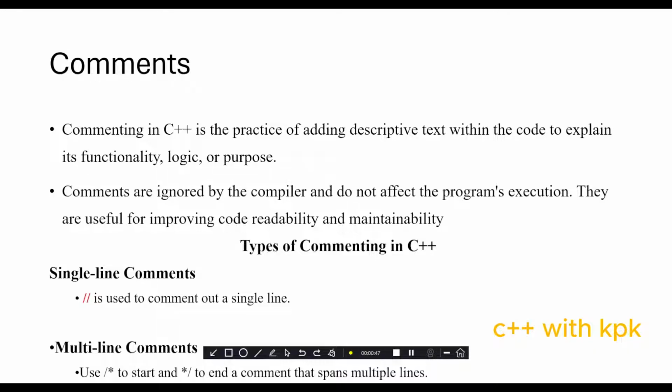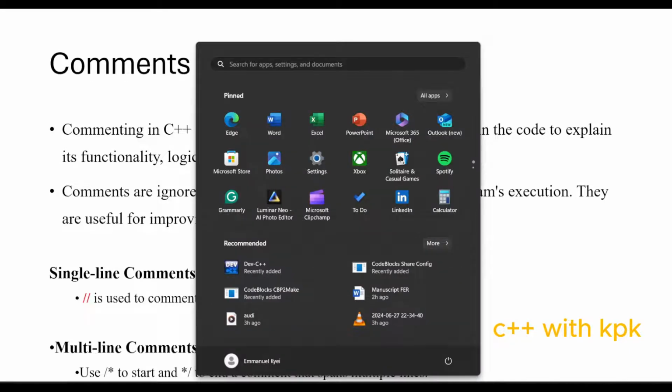So, types of commenting in C++. You have two types of commenting in C++: the single line comment and the multi-line comment. A single line comment works on just one line, and a multi-line comment works on multiple lines. So let's go to our IDE and practice something here.